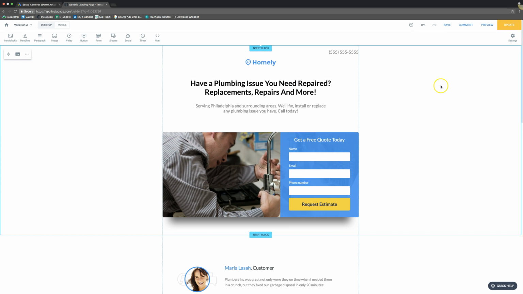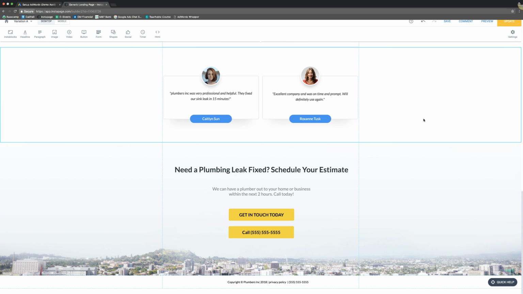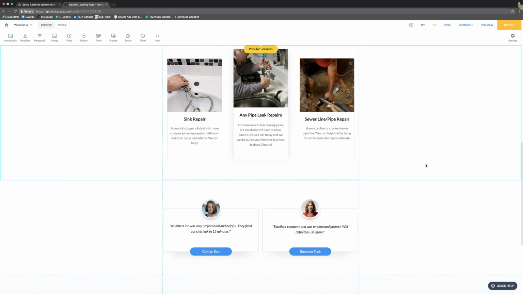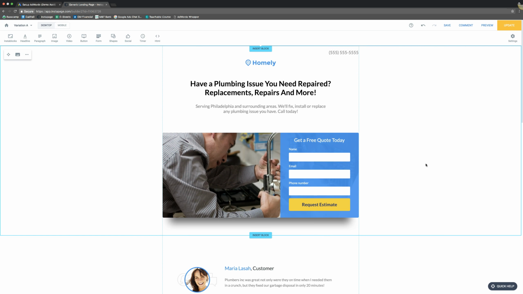Honestly, this page right here converts at 25%. I know it looks stupid and it's terrible, but that's just how incredible Instapage is. So you definitely should get in there and play around with it.